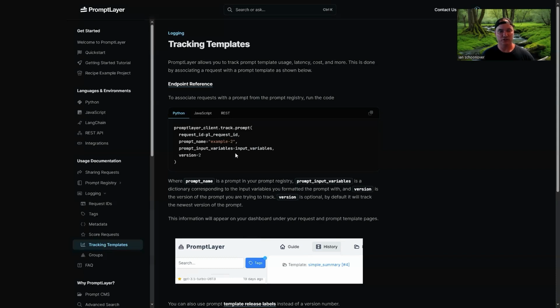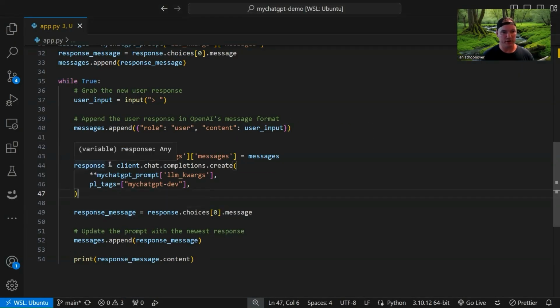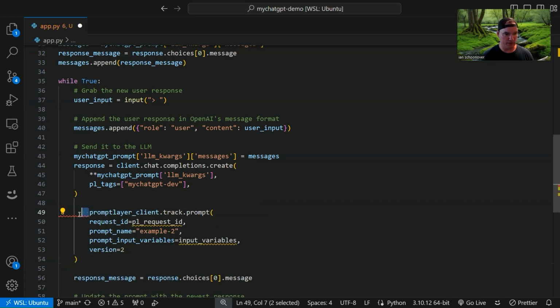And if we do this, it actually takes us over to the Prompt Layer documentation. It has examples for Python, JavaScript, and REST. In this case, we're going to use the one for Python. So we're going to go ahead and copy this, head back over to our code. What I'm going to do is put it right after our request. So we send our request, we assign the response to the response variable, and now right here, we're going to paste in this promptlayer client track prompt.